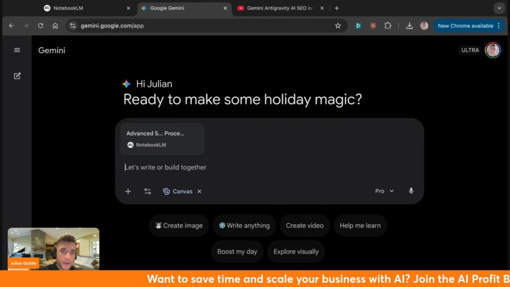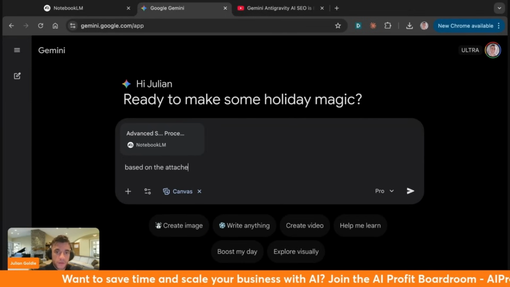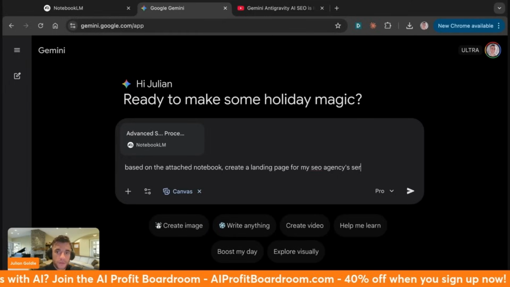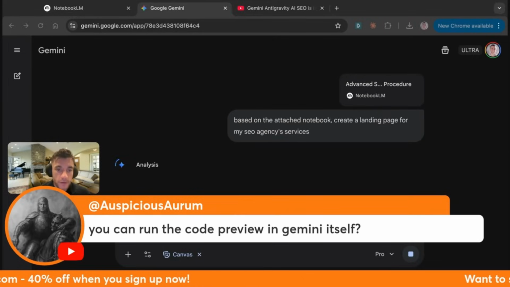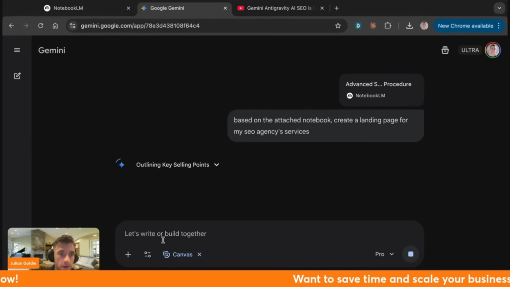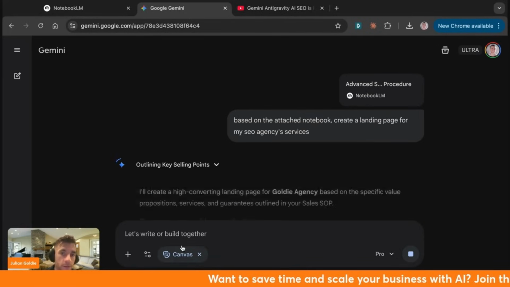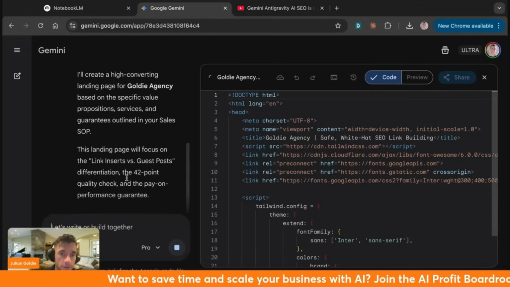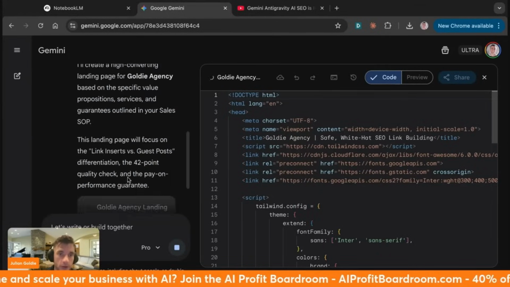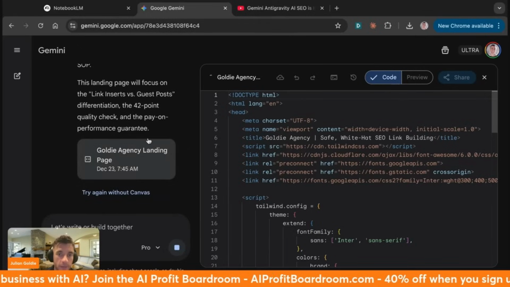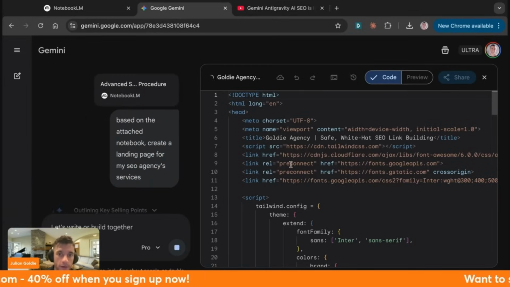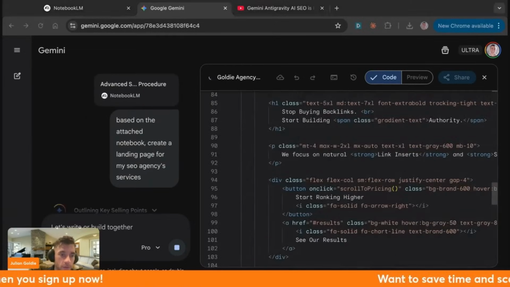And so I'm going to say, okay, based on the attached notebook, create a landing page for my SEO agency's services. And you can run the code preview in Gemini itself if you're using Canvas, right? So make sure that you've selected Canvas. And then from there, yes, you can run the code yourself. So you can see how this is taking the information from the notebook and then using it to generate the landing page, as you can see right here. It's taking the information from the sales SOP and using that to code out a landing page that we can actually preview, right?